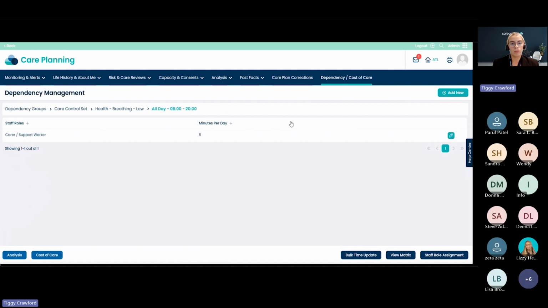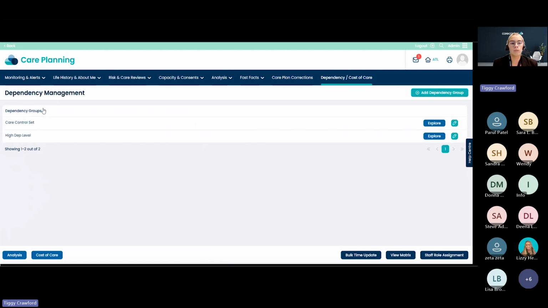What I would recommend that you do is anytime you build and add a new care review domain into the system, you will need to come into your dependency groups and you will need to add that in to your sets. With regards to your sets, as you can see here, we've got a care control set and we've also got a high dependency level.